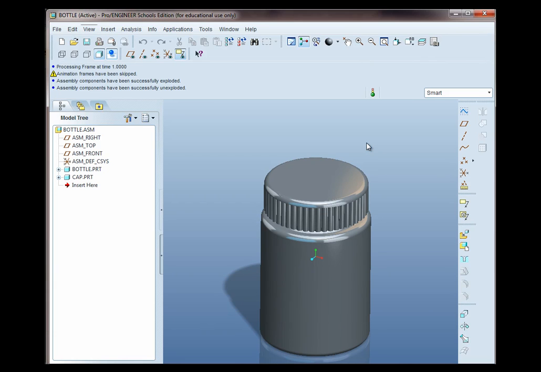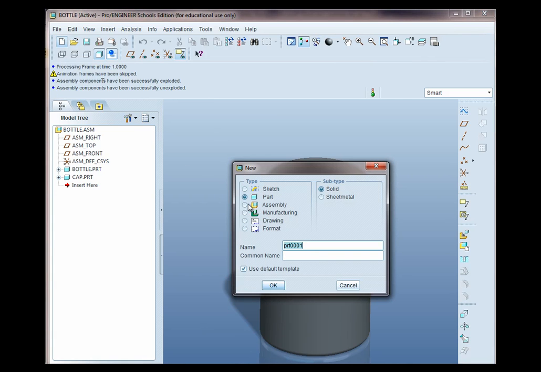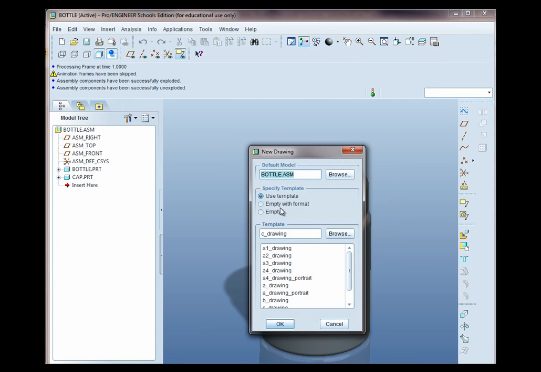Okay, the next step here is to create the drawing. This is the final step. So we go to New, select Drawing, and call it med underscore bottle for medicine bottle, and hit OK. We want to use empty with a format. Make sure the default model is the bottle assembly. If not, you can browse for it. Most likely it will default to that though.